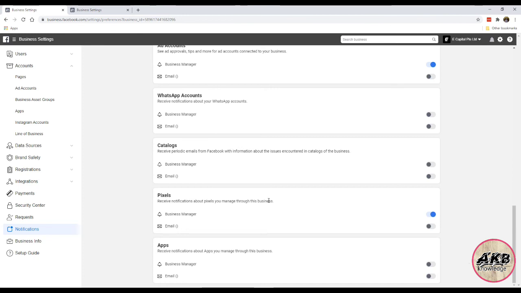So yeah, this will just help you minimize your noise and clutter a little bit more. Now, this is not exactly an important thing to do, but I think it just helps you minimize the noise and keep your Business Manager account rather tidy.